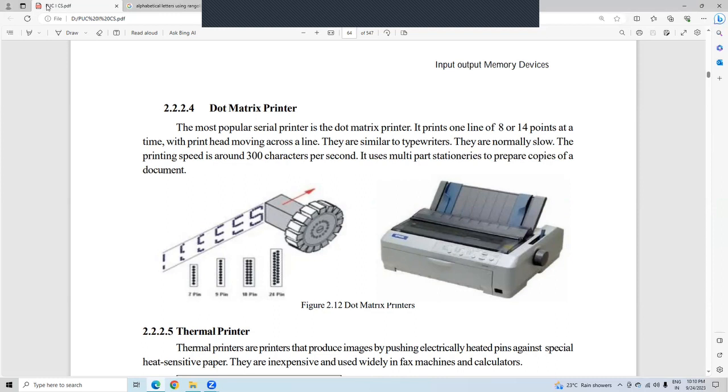There will be a group of pins, dots arranged in a matrix format in the printer head, either in circular or rectangular format. There are different printer heads, like 24 pin, 18 pin, 9 pin. Based on that, it forms the dots as instructed by the computer, and makes the letter. These are similar to typewriters. They are slow. They are impact printers, mechanical based printers. They print 300 characters per second.